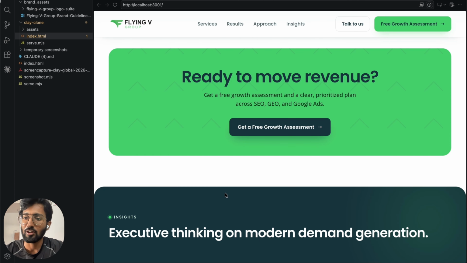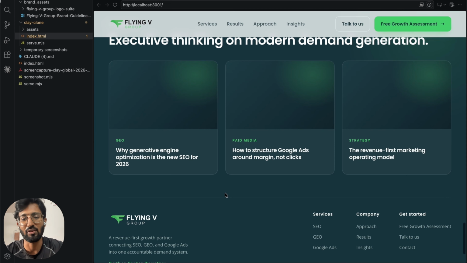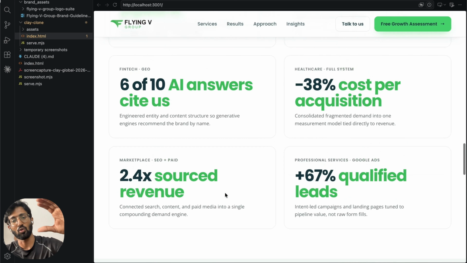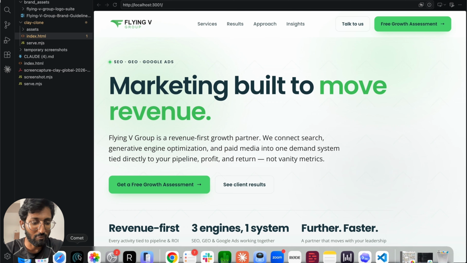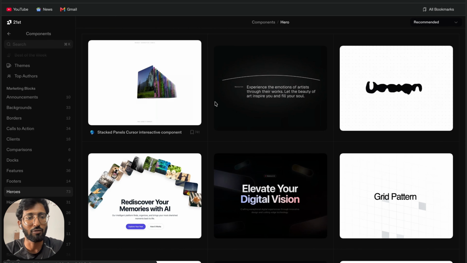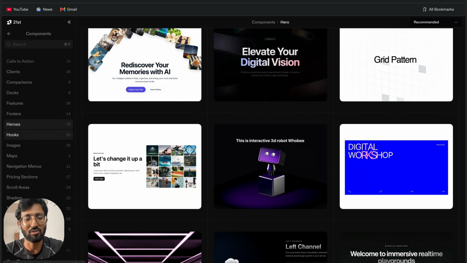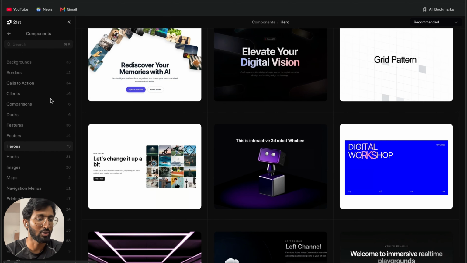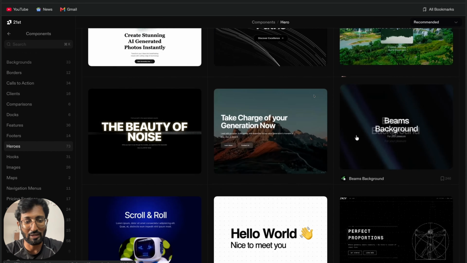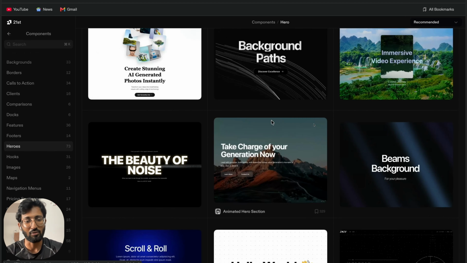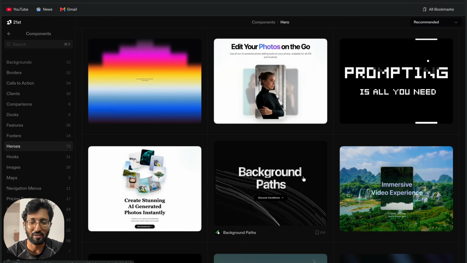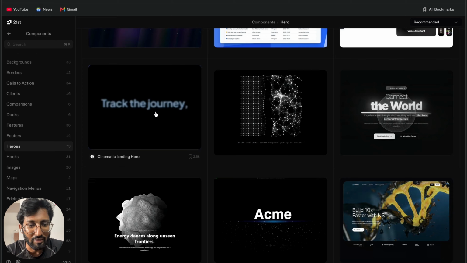Now the last and final component that we have in this process of building the website is getting inspiration from other websites for individual components, like for hero image or maybe for the background. To do that, I am visiting this page called 21st.dev, which has a lot of inspiration for maps, hooks, heroes, and all. As you can see here, many ideas that you can use for your particular landing page. So for the hero section, what I will do is I'll pick some, let's say maybe I'm planning to take this one, like track the journey.